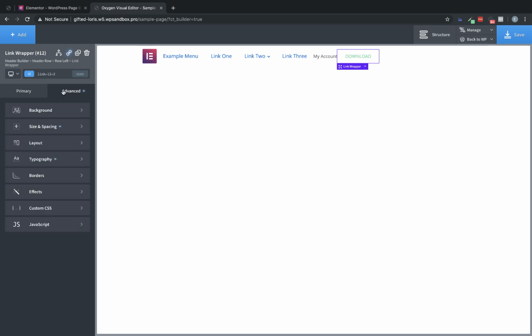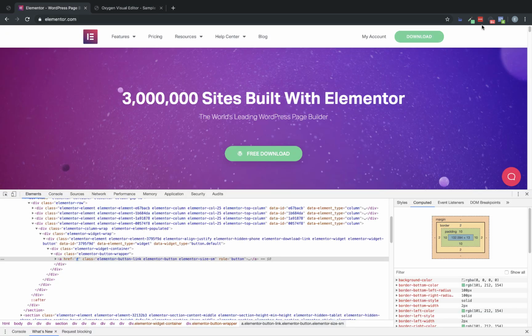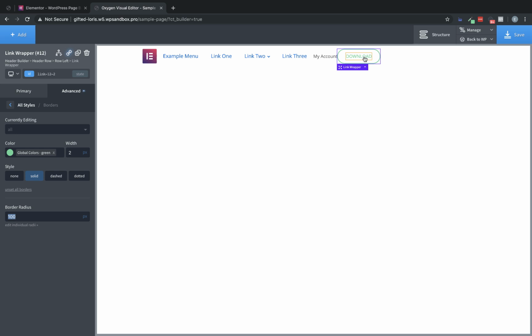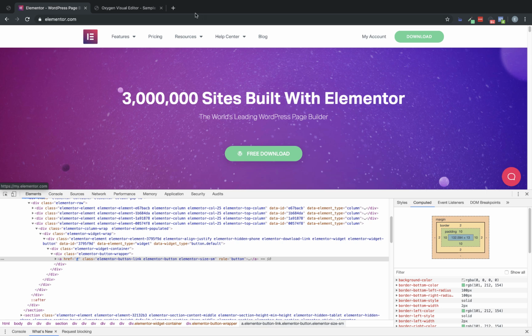Now let's go to advanced borders. Let's add a green border that's 2 pixels wide and solid and has 100 border radius. All right, that's looking pretty close. It's a little too tall, I think, so probably because our padding is a bit much. So let's go to advanced size and spacing and do like 5 pixels padding top and bottom. That's closer. It's not quite as wide, but we're approximating here.